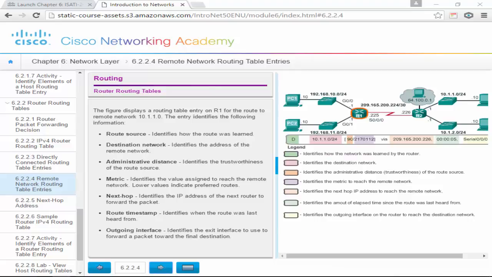Alright, so they're showing us this routing table entry. What we're seeing right here is we did a show IP route on this router, and this was programmed in. It shows us this D. The D means that's our EIGRP, so that's the route source, how we learned it. Then this next one is the destination network, right? Because that's what these routers care about, the destination network. It says how we're going to get there. I learned to get to 10.1.1.0 through EIGRP is what it's saying.